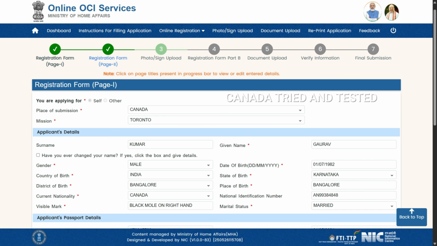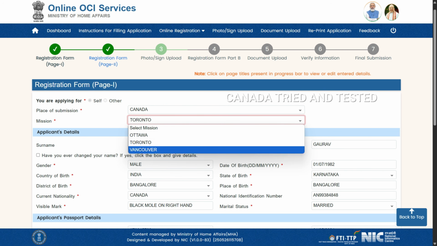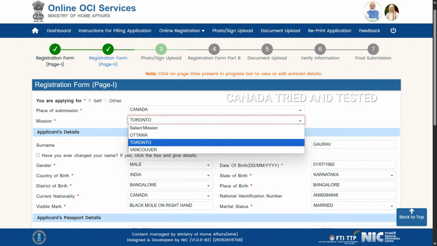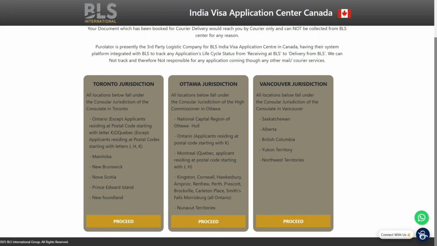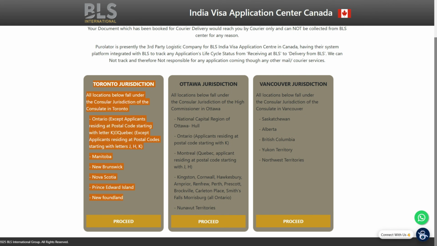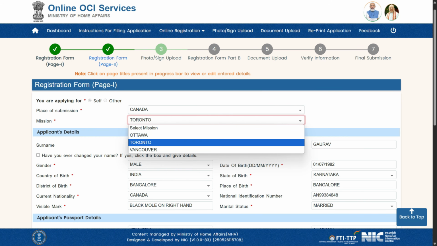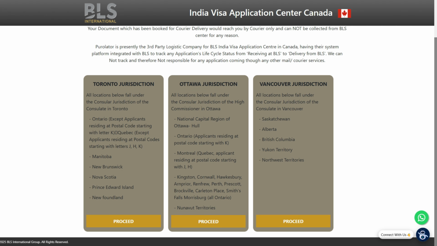Once you are on this page, you make the selection whether you are applying for self or others, and then the place of submission, Canada, then mission. Because I have chosen Canada, there are 3 different missions here, and for my particular residence, Toronto is the jurisdiction. So I have made that selection. You will have to make the selection accordingly, and the mission where this application will be sent.